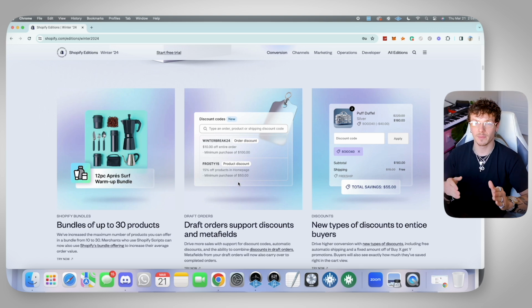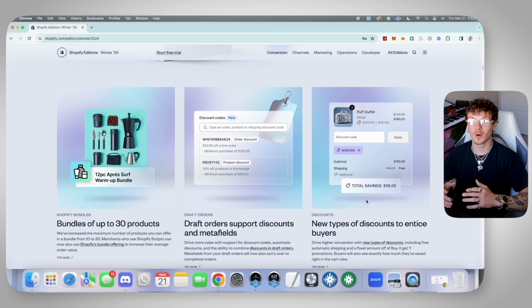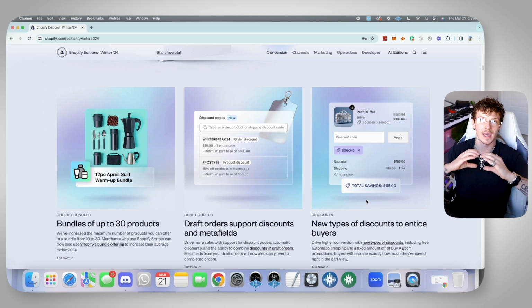You can set it directly up in Shopify. This is absolutely clutch. New types of discounts to entice buyers. You guys could bundle discounts. So before, you could not bundle a discount on Shopify, meaning if you used a discount code, you can't use another one on top of it. You can't stack them. Now you can.